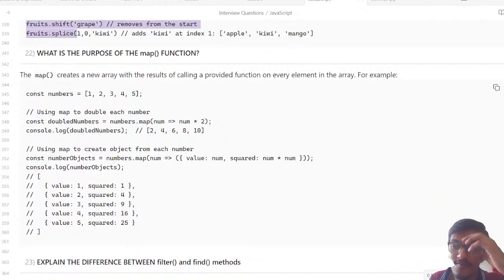What is the purpose of the map function? The map creates a new array with the results of calling the provided function on every element in the array. For example, const numbers equal to 1, 2, 3, 4, 5. Using map to double each number.